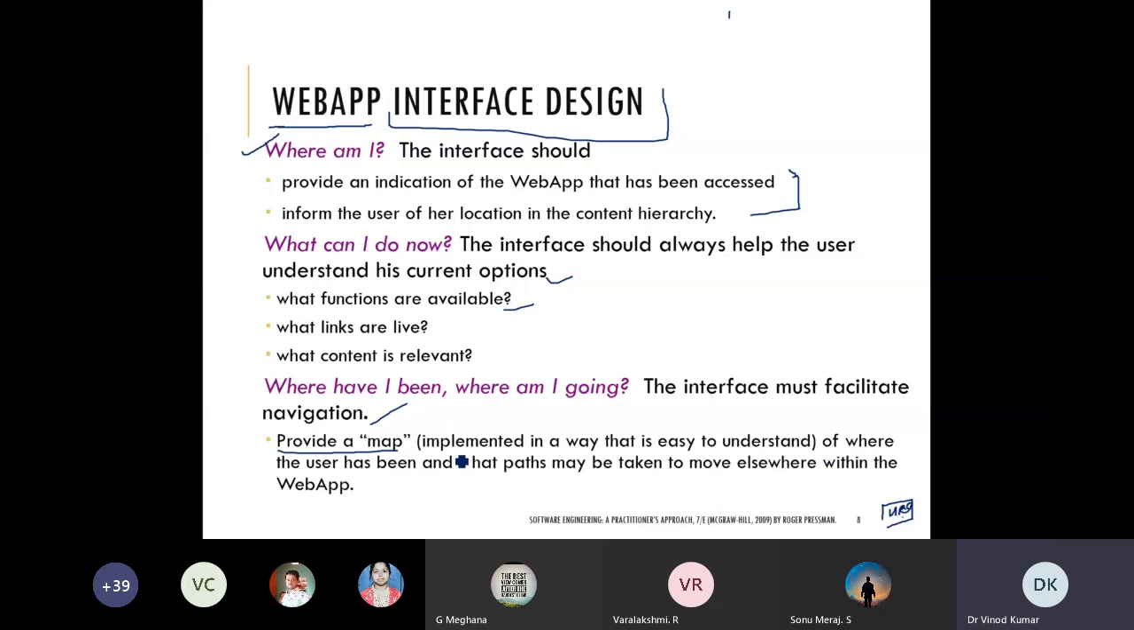Okay, don't make that too complicated. Where the user has been and what paths may be taken to move elsewhere within the web app. So from the map you can understand at which place you are, where you can go, and how you can exit.